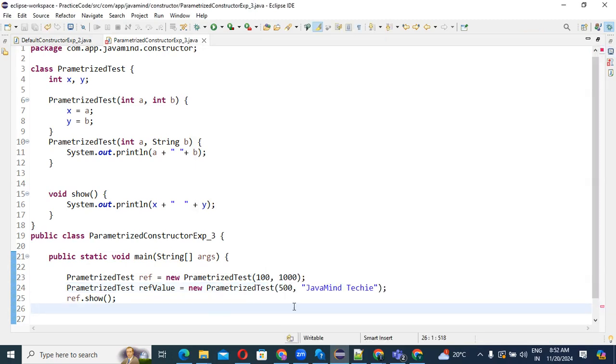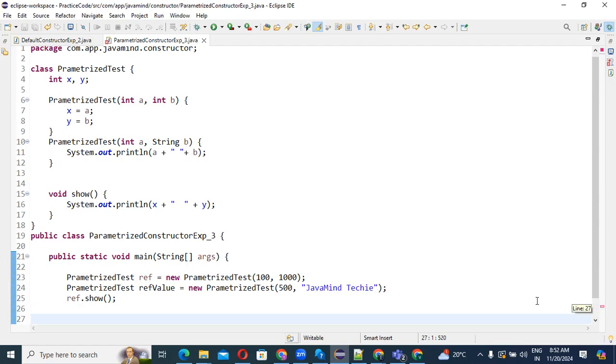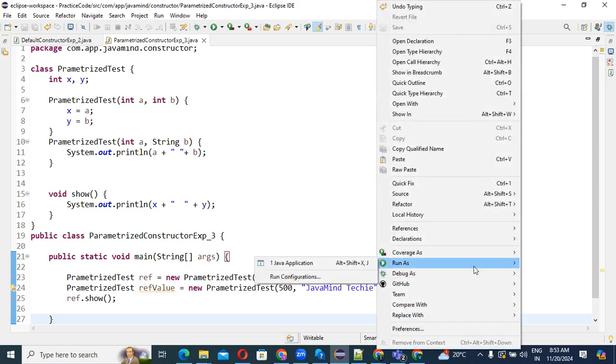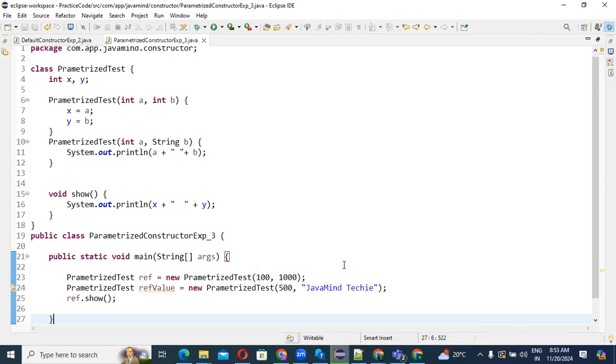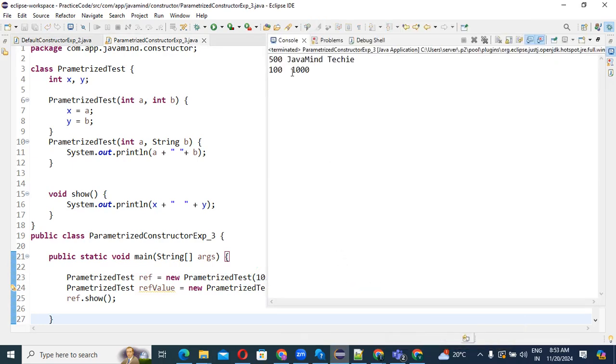Have we made any mistake here? Okay, we have removed that bracket. Okay, no problem. So guys, now I will run the application in front of you and we'll see the result. What result is coming, guys? Run as Java application. See guys, 500 Java mind Techie 100.